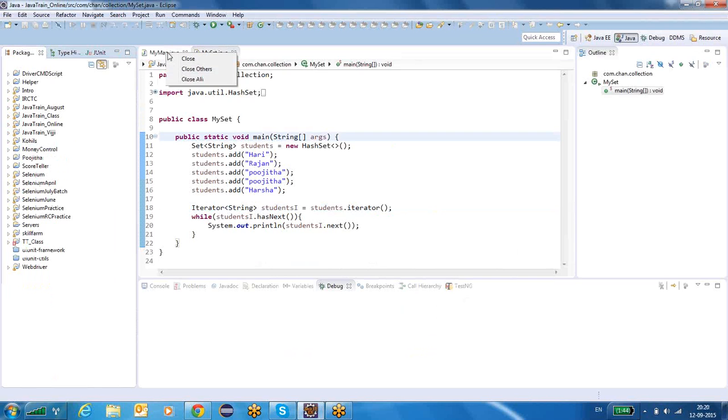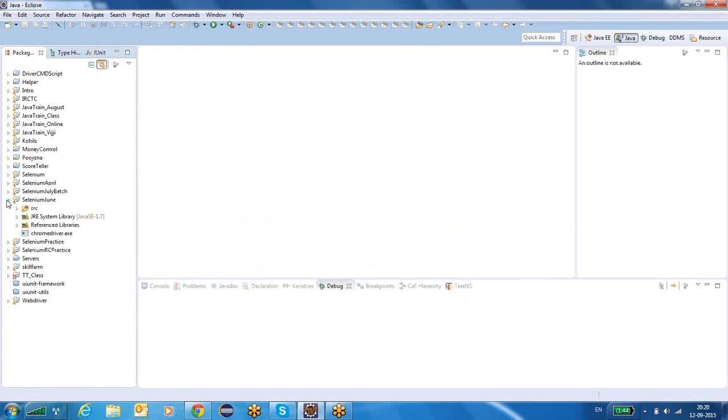Now, if you add that jar and if you have chromedriver.exe like that, then your installation is almost done. One minute.